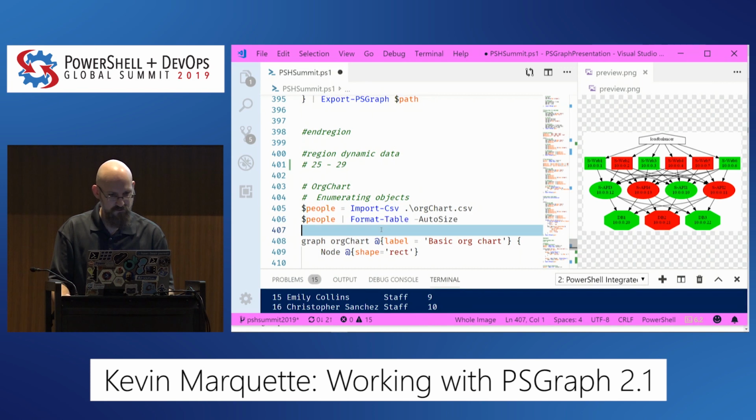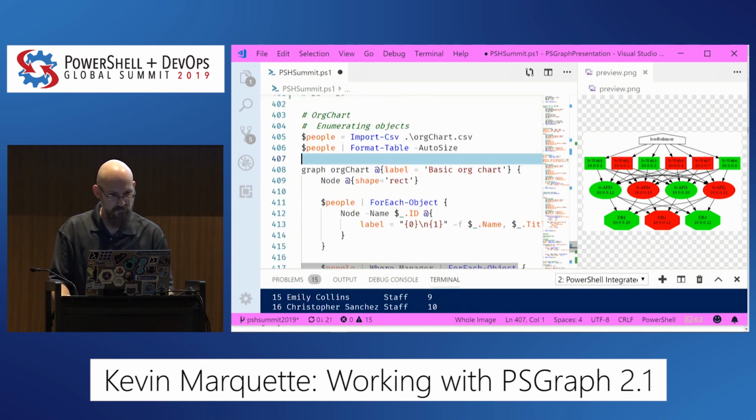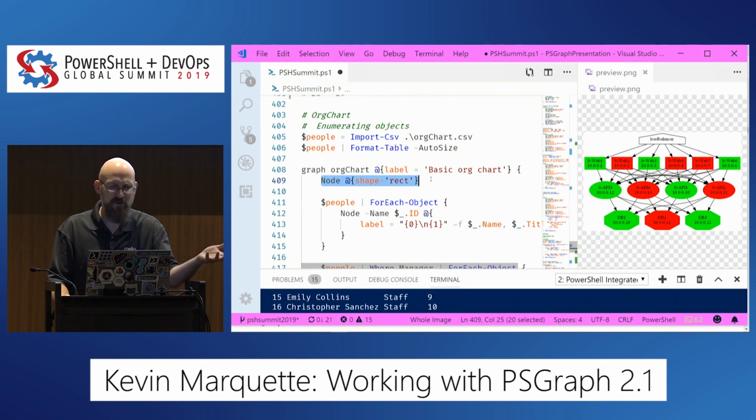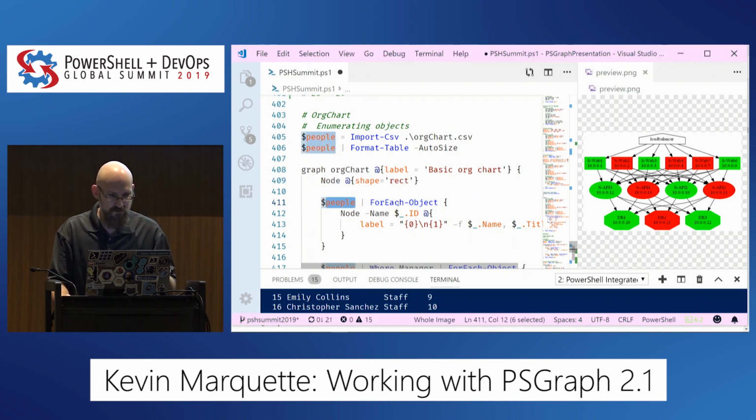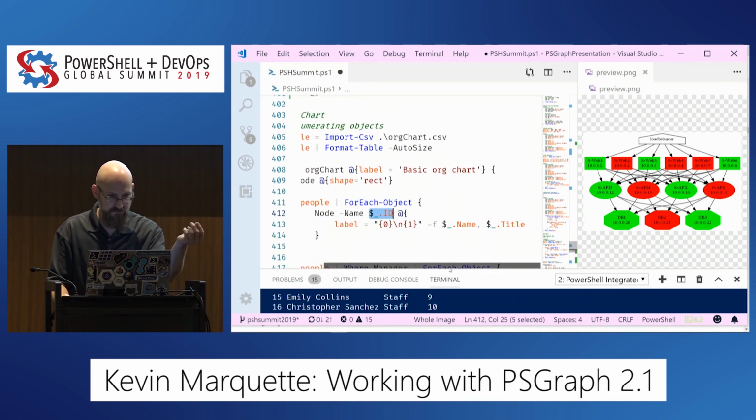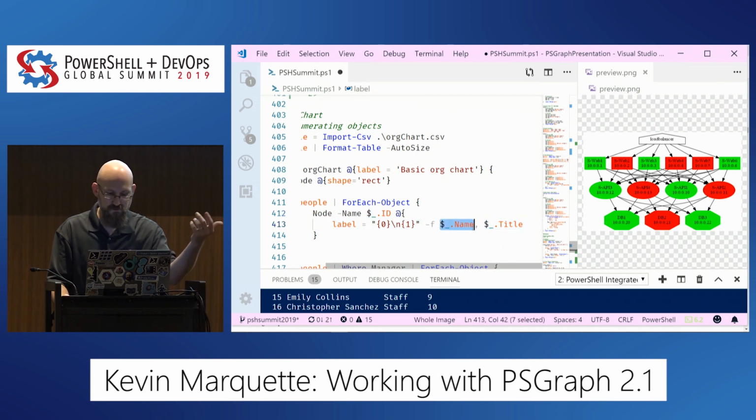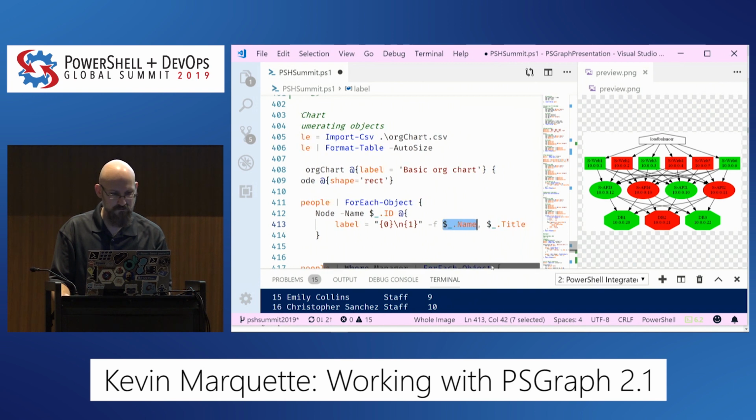Using that information, I want everything to be a rectangle, because rectangles look better than the default ovals, and I probably use rectangle or box all over the place as a good default. So for every person, the name is the ID, so I'm using the ID as the identifier. The label, I'm putting the name in there so it's nice and friendly, and I've got a title, so let's toss that in there as well.